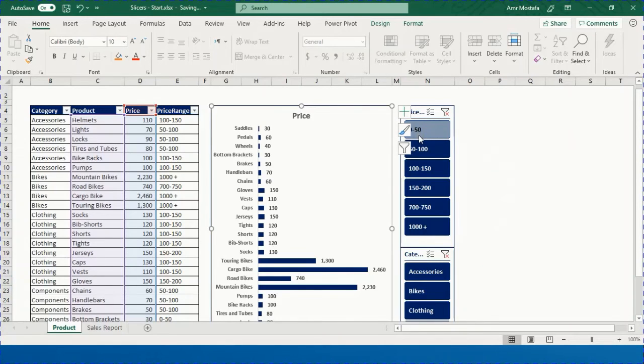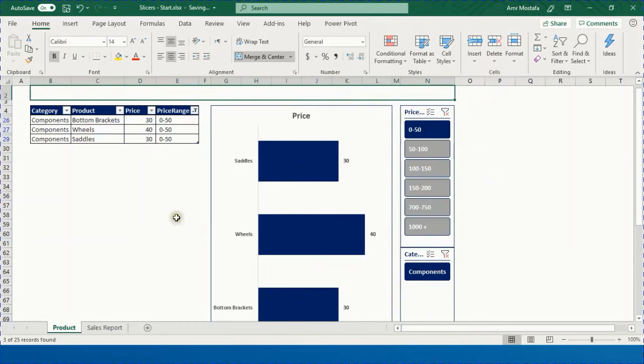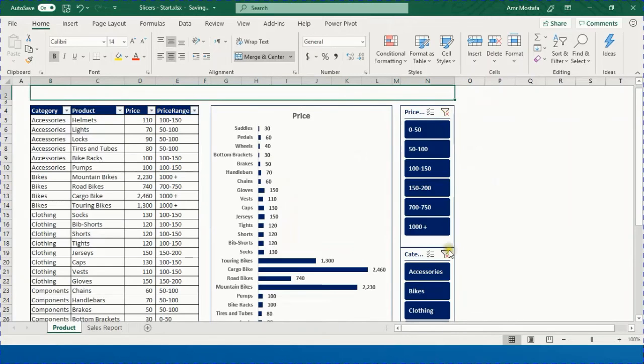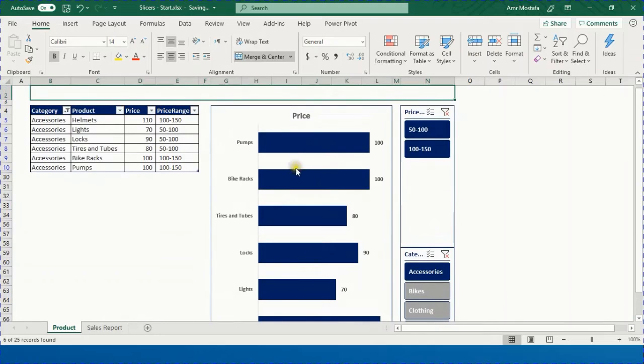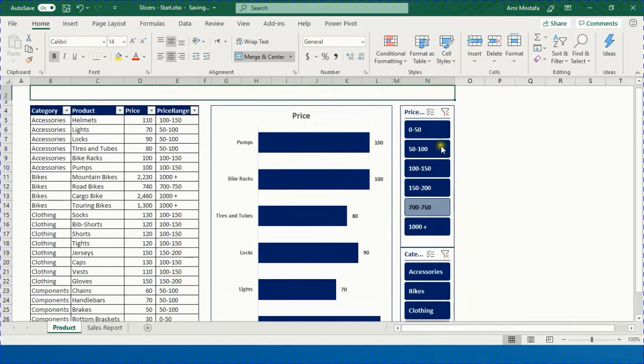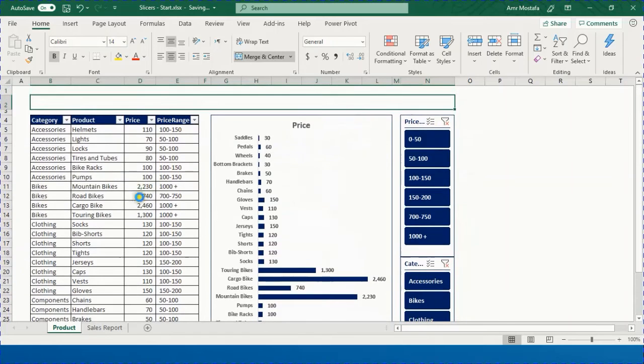Now let's try. If you select here, only the range from 0 to 50 will be selected, and also the table was filtered. Let's clear the filter. Let's try accessories. All the accessories products appeared here. You can clear the filter. It's interactive now. The chart is moving and the table is moving as well.